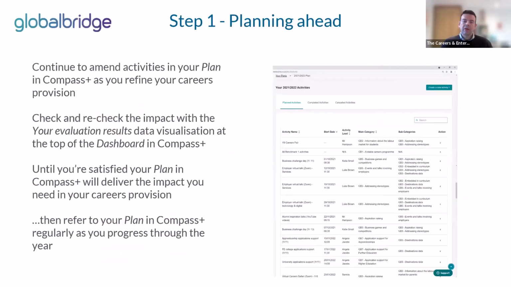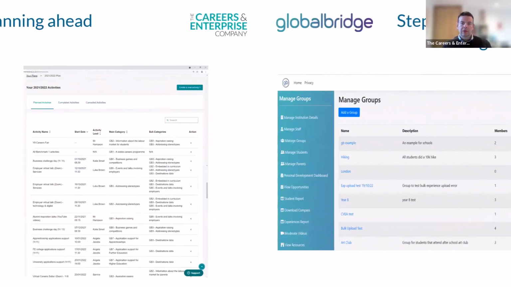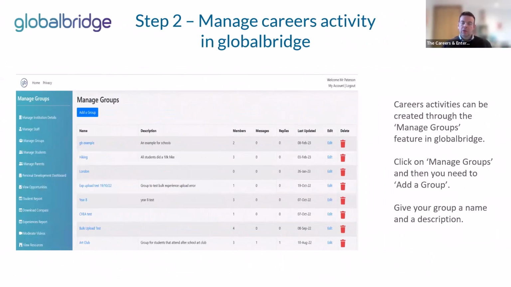So as you build up your plan through the year, you're continuing to amend your activities, checking and rechecking the impact with your evaluation results, the data visualization, and then checking on that progress within your plan. Your plan is where you hold all your activities in Compass Plus throughout the year. So the second step is managing those activities, how you go about delivering them to meet those gaps. I'm going to hand over to Russell now. Russell's going to explain how you manage that activity in globalbridge.